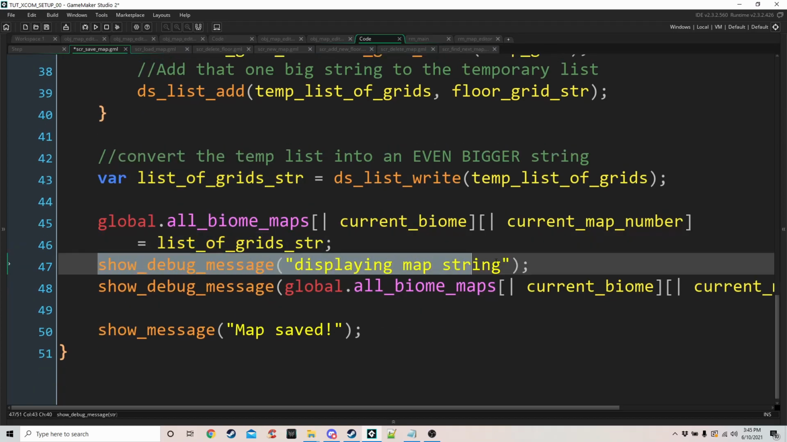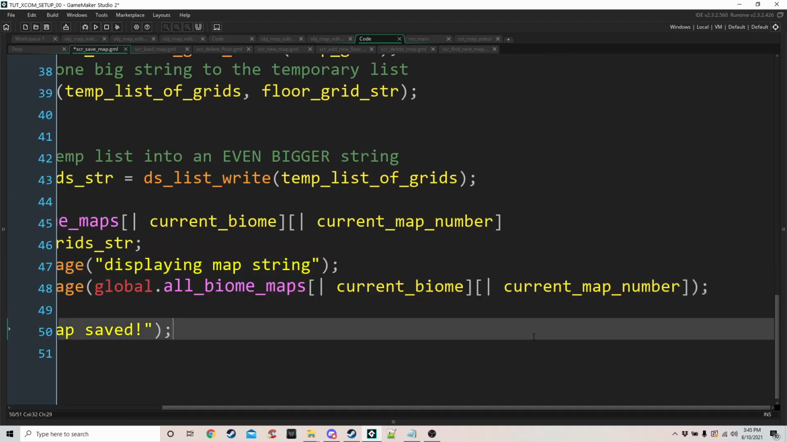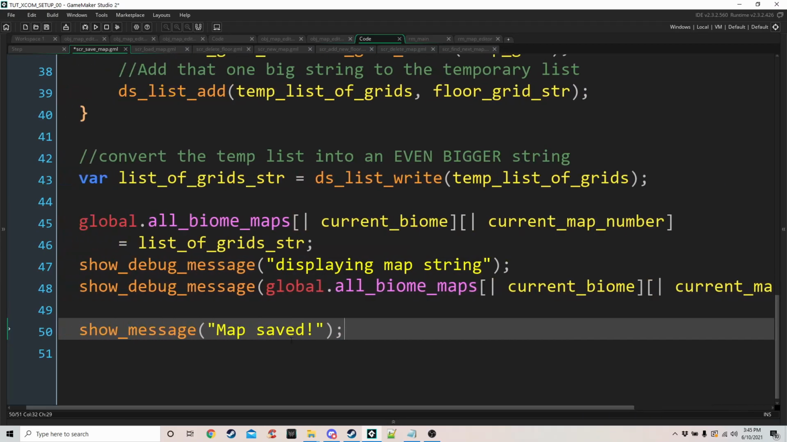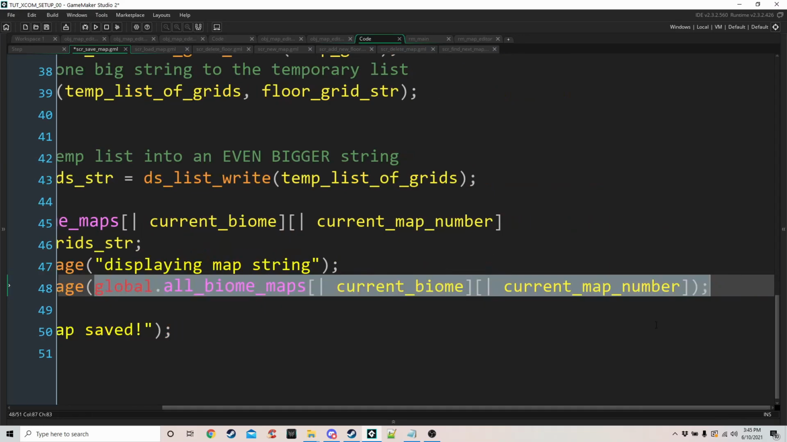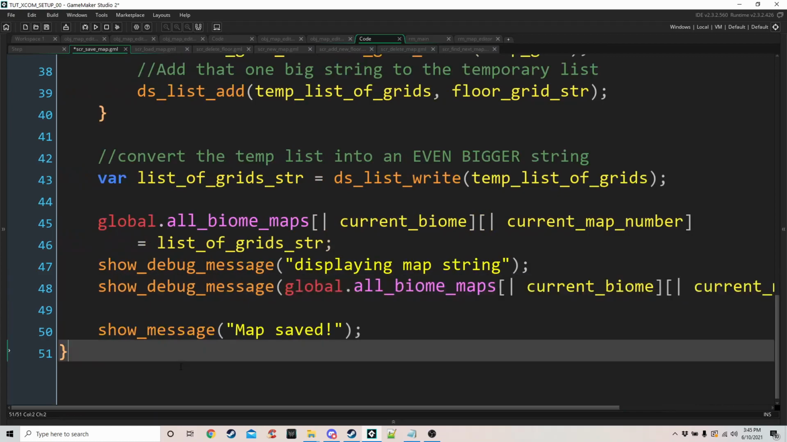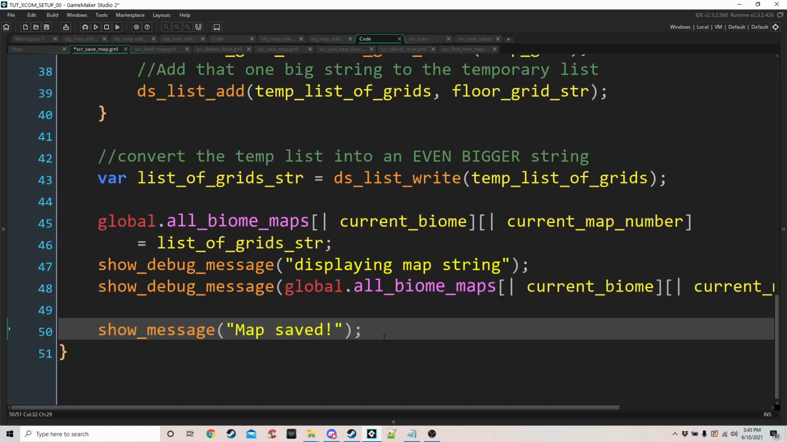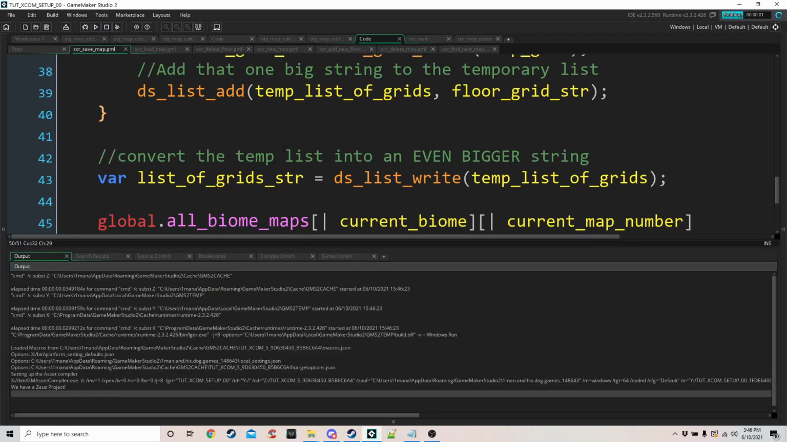We're going to just have some debug messages. You don't have to have this stuff if you don't want. This just says displaying the map string. This is going to show you one big string in the output, and then we're just going to have a pop-up message to say the map saved, and that's it. So what we could do now actually is, if we run the game, I think we can test this.